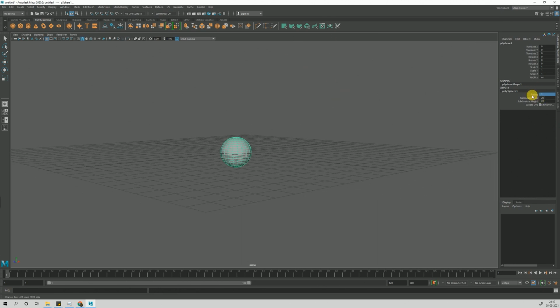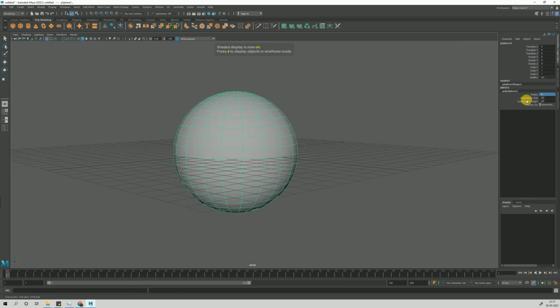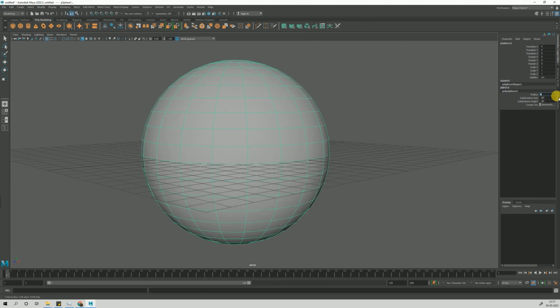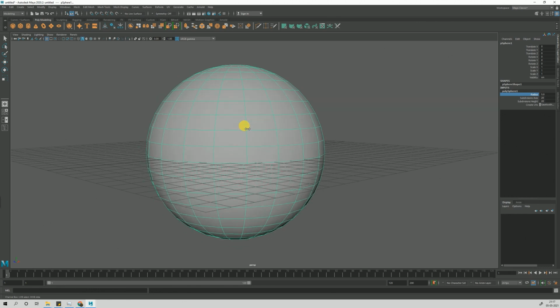So there are multiple options. One, you can directly enter the value. Enter the number and press enter. Or you can select this, press the middle mouse button and drag on the field. This is the best way. This is the fastest way we can do that.